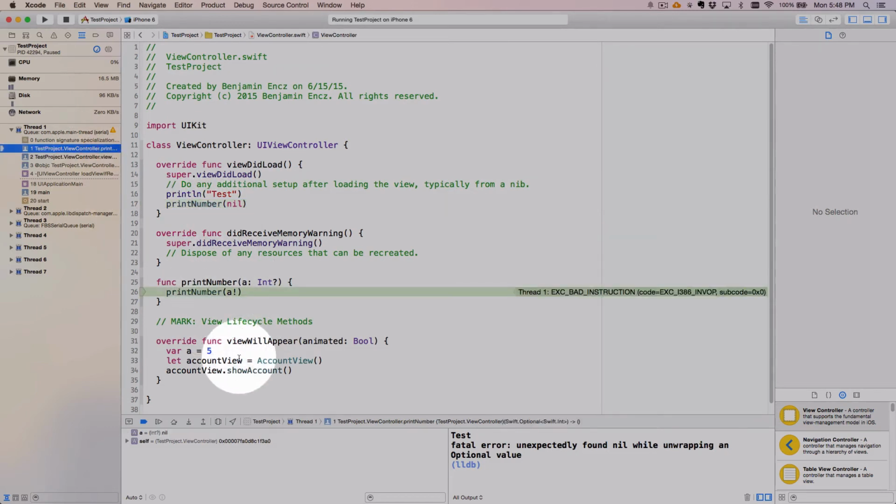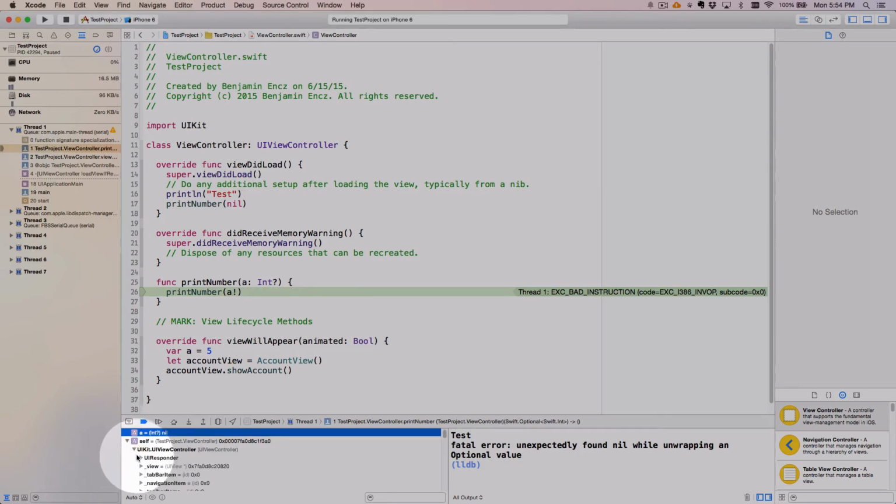First, take a look at the line that is crashing. Inspect the values. You can see a is nil. Another way to inspect the values is taking a look at them down here in the debug inspector. You can see a has a value of nil. You would also be able to see any other variables that are passed to this function or any local variables. And additionally, you can inspect all the properties of self or any other objects by expanding the view here. We won't discuss this feature in detail right now.